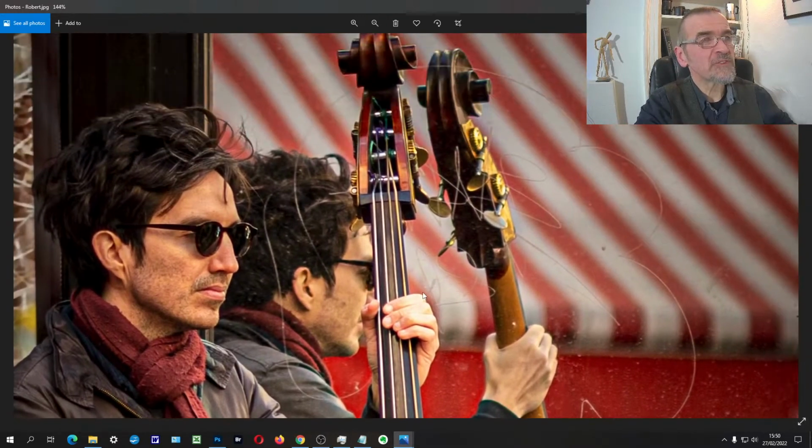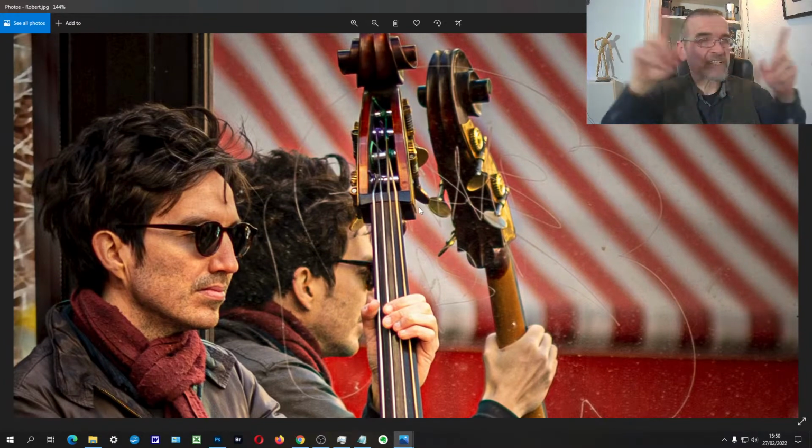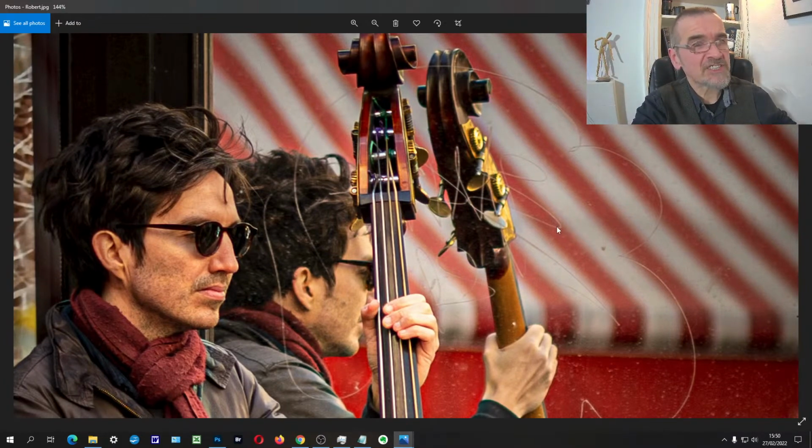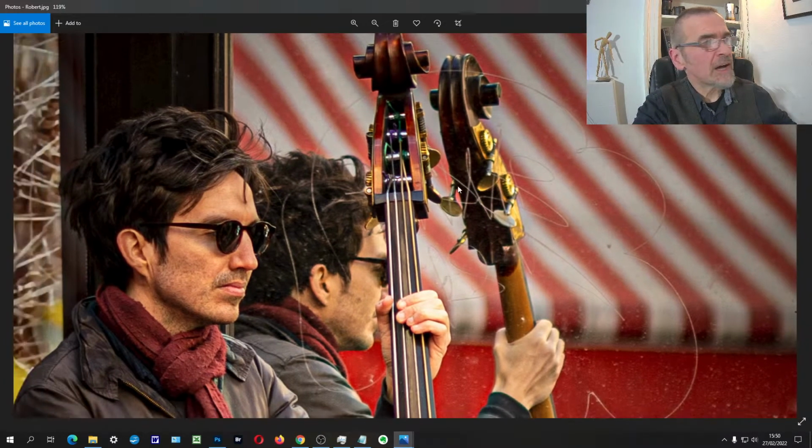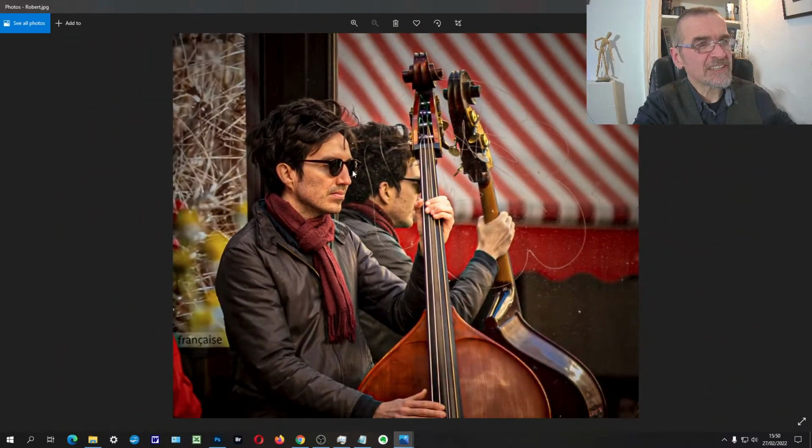I must admit, when I first saw this, I thought this was like broken guitar strings kind of floating off, but it's not. It's actually scratches in the window. And it's kind of texture, and he's looking really cool with his sunglasses and big double bass.